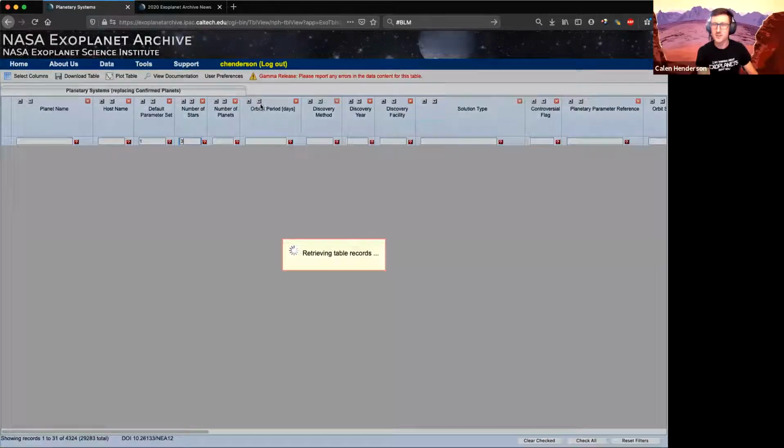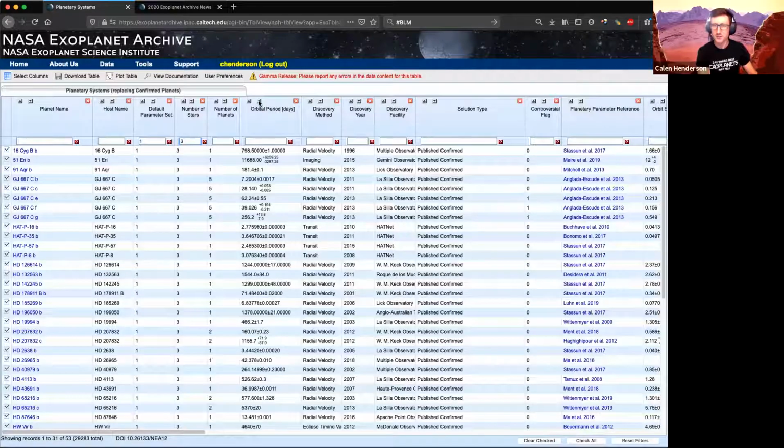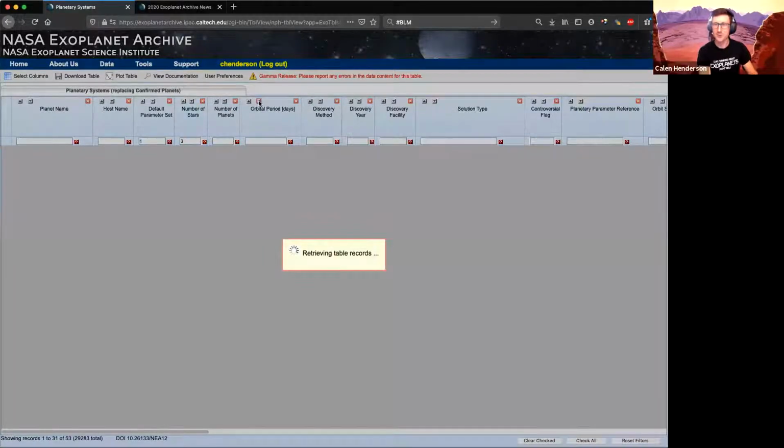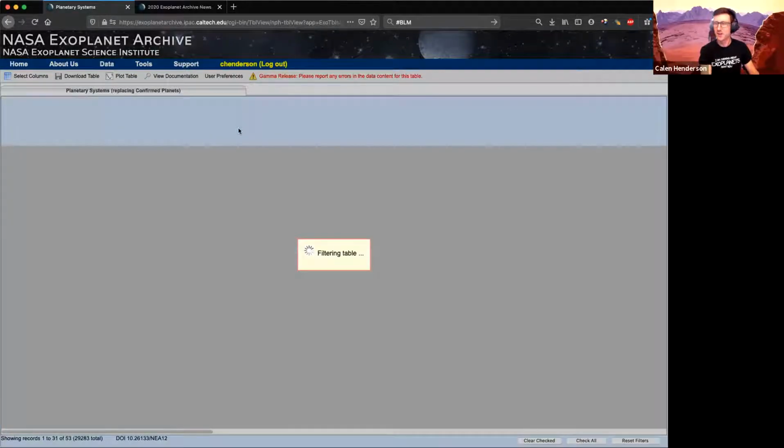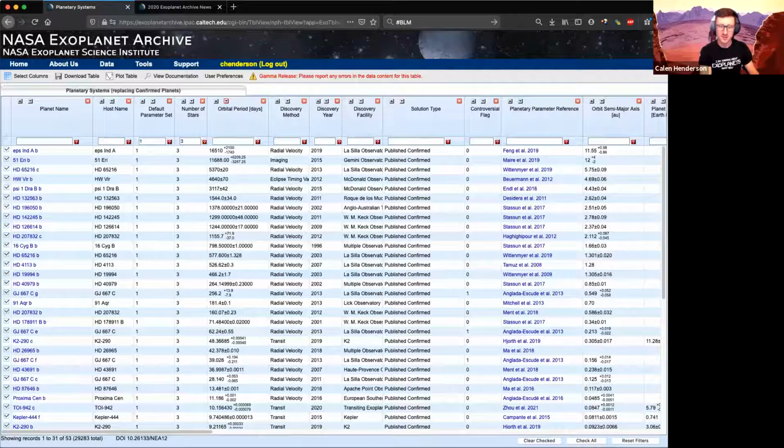And then using these arrows at the top, you can actually sort. So I'm going to sort by decreasing orbital period. And let's say that we're agnostic, indifferent to the number of planets, so you can click the X and just get rid of that. So now we've made a custom version of the planetary systems table. You can see that there are 53 different planets, because we filtered on default parameter set, that are in systems with 3 stars, and that the longest orbital period is over 16,000 days.